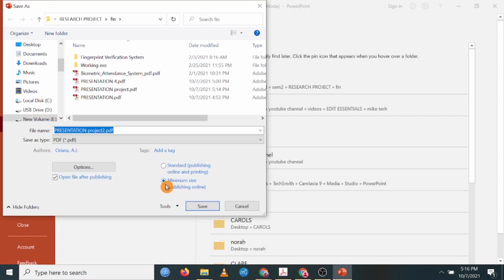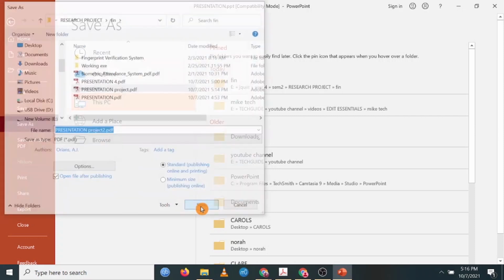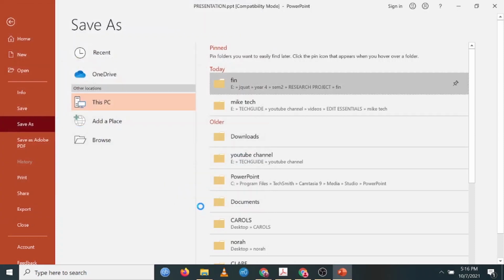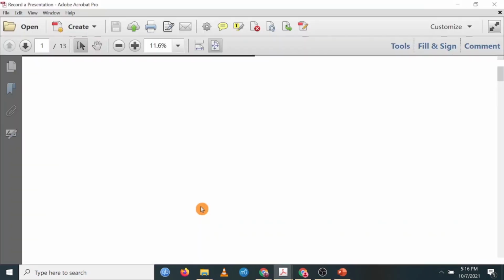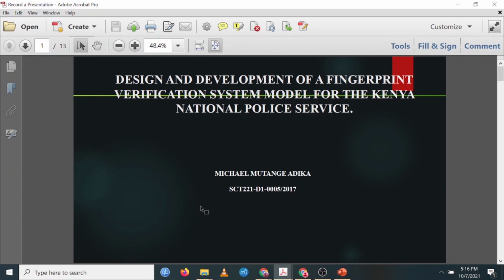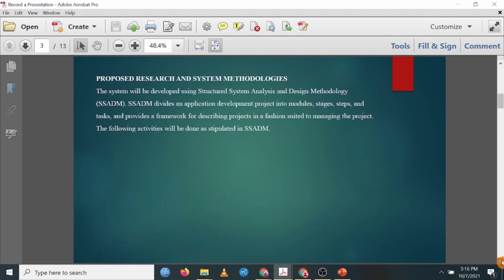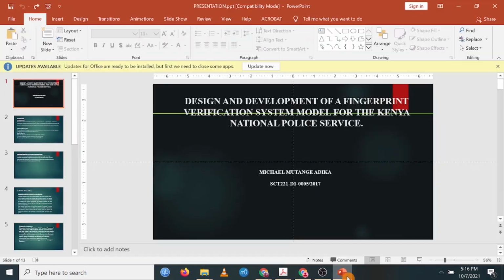So you can choose the minimum size. This one is for publishing and printing. You're sending a document that will be published and also printed, but that means it has a higher quality than minimum size. Then click Save. The process will just display your PDF file. That is the second way you can easily convert your presentation into PDF.